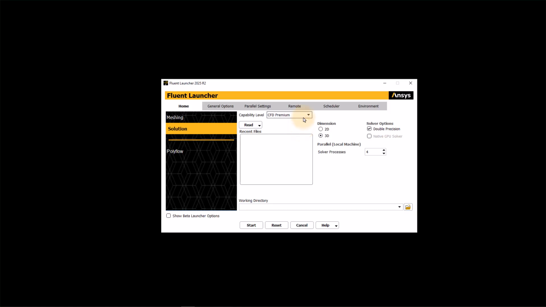To find the GPU option, you need to go to Enterprise in the capability level. Then, under the Solver option, you have access to the GPU solver.